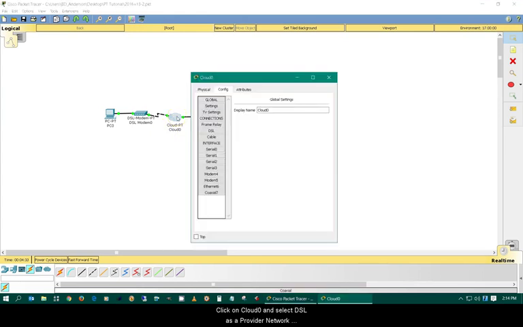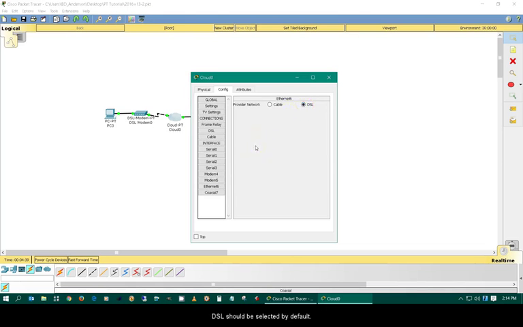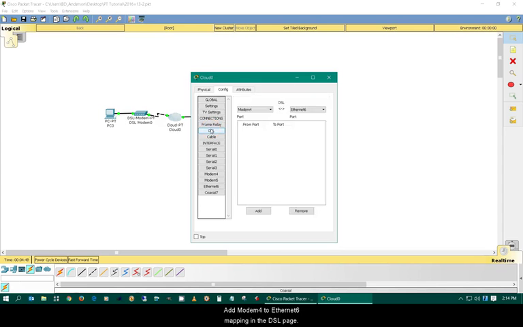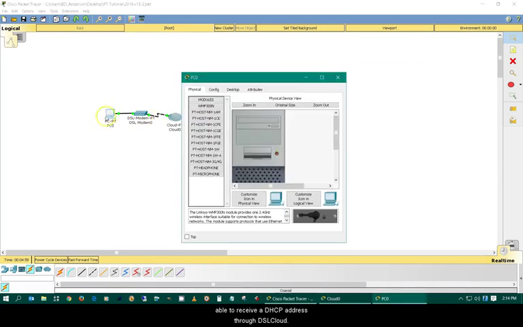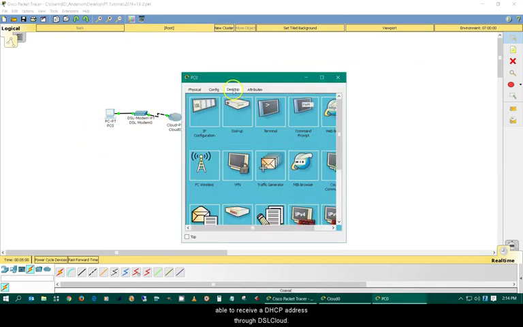Click on Cloud 0 and select DSL as the provider network type for Ethernet 6. DSL should be selected by default. Add Modem 4 to Ethernet 6 mapping in the DSL page. To verify that the connection is working, the PC should be able to receive a DHCP address through the DSL cloud.